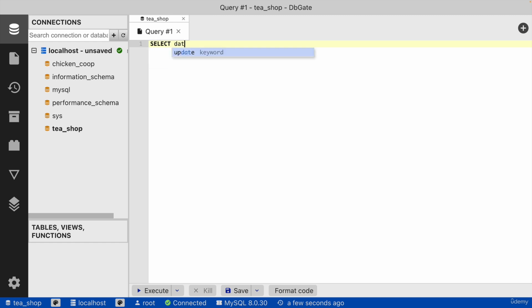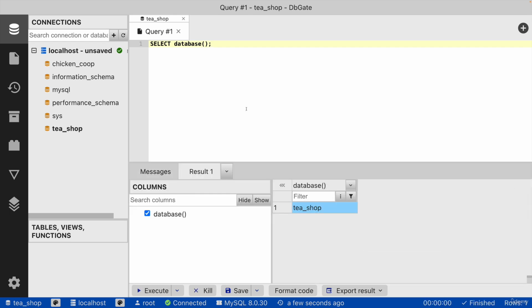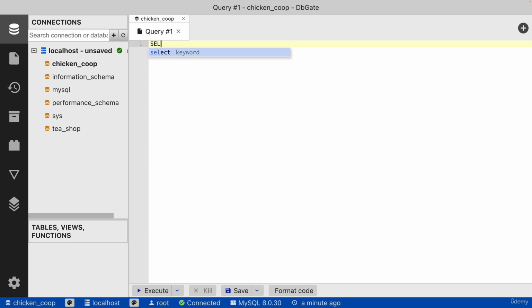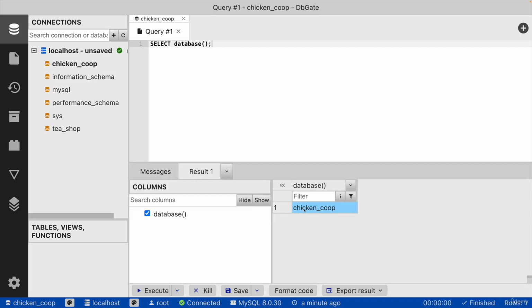If I do select database, and I run this, we see tshop, right? If I instead went over to chicken coop, now this is still going to say tshop up there, but if I do chicken coop plus sign, and I do the same thing, select database. We'll be working in one database for a lot of the course, so it's not a big deal to change. We don't need to change. But if I run this, execute, it says chicken coop. All right, so that's how we can use a database.